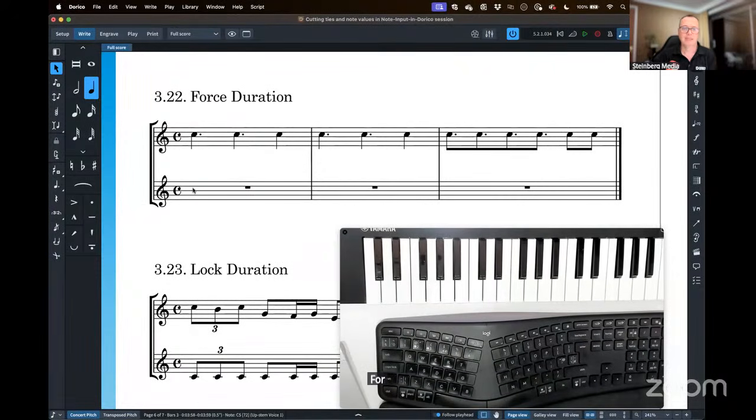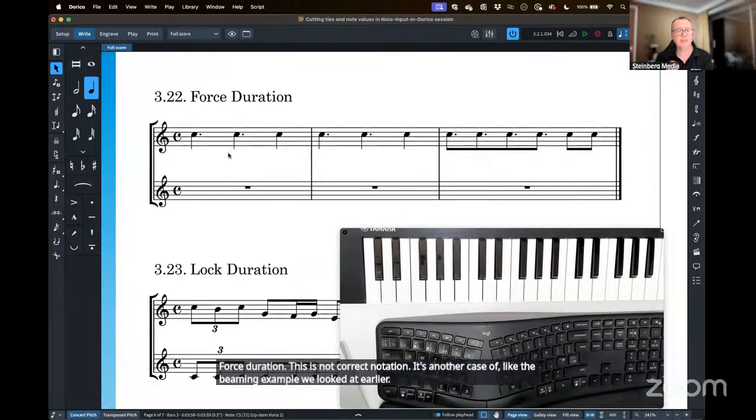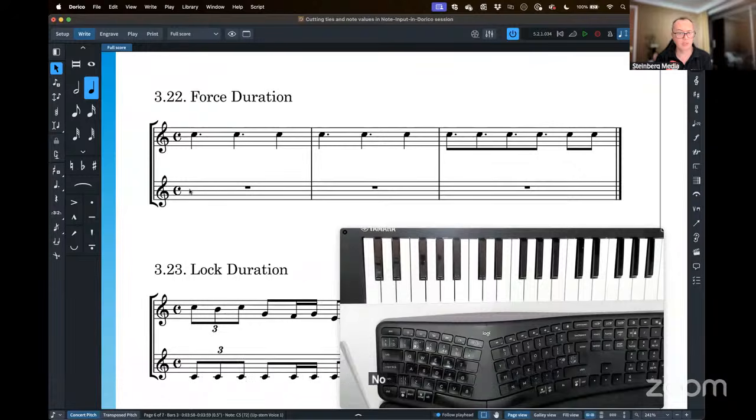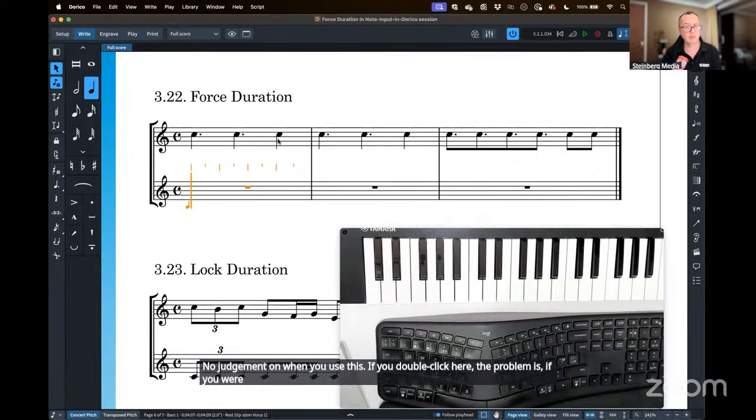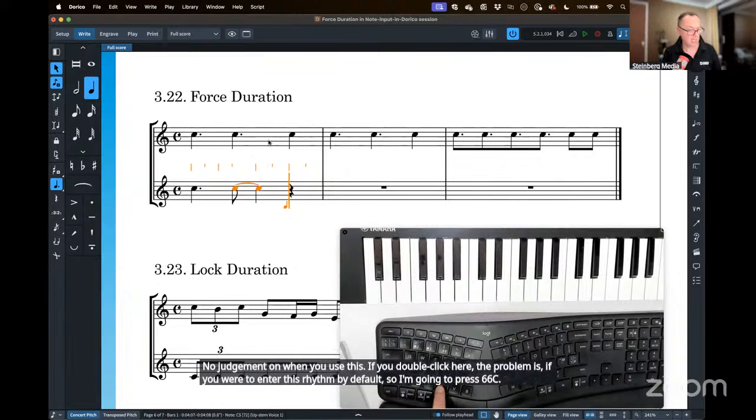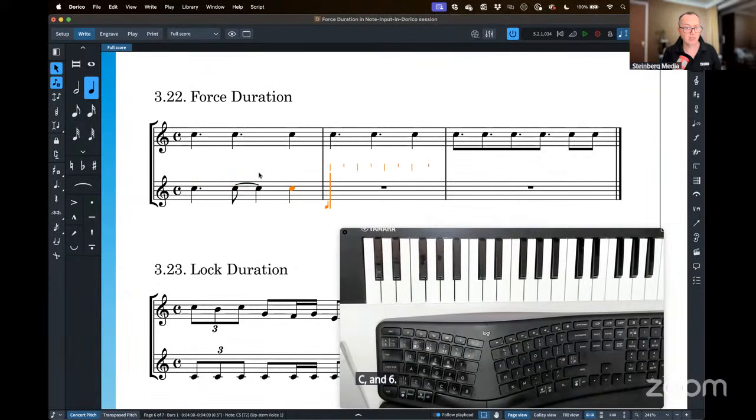Forced duration. This is not correct notation. It's another case of, like the beaming example we looked at earlier, if occasionally you need to force a note duration because it would make sense for the thing you're doing, I'm not going to, no judgment on when you use this. If you double click here, the problem is if you were to enter this rhythm by default, so I'm going to press 66, C, C, and 6, C, then I would get this, because in this meter, it's a correct rhythm.